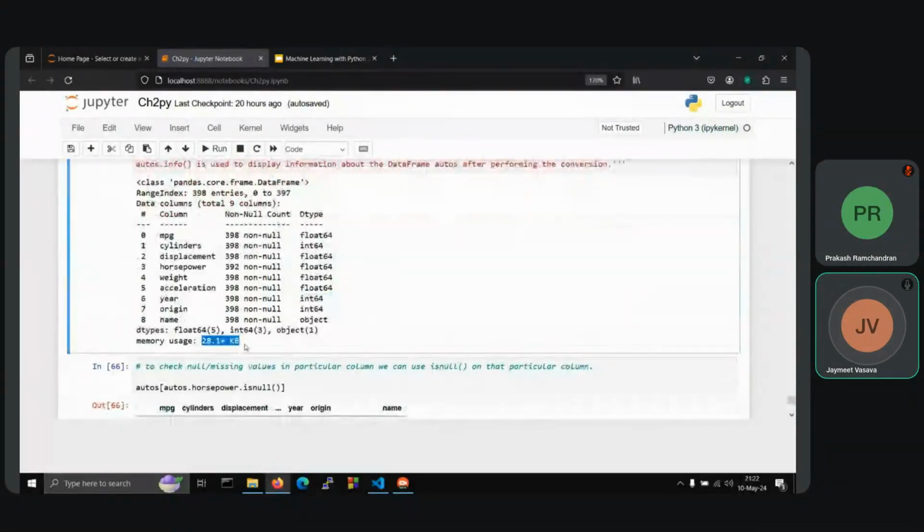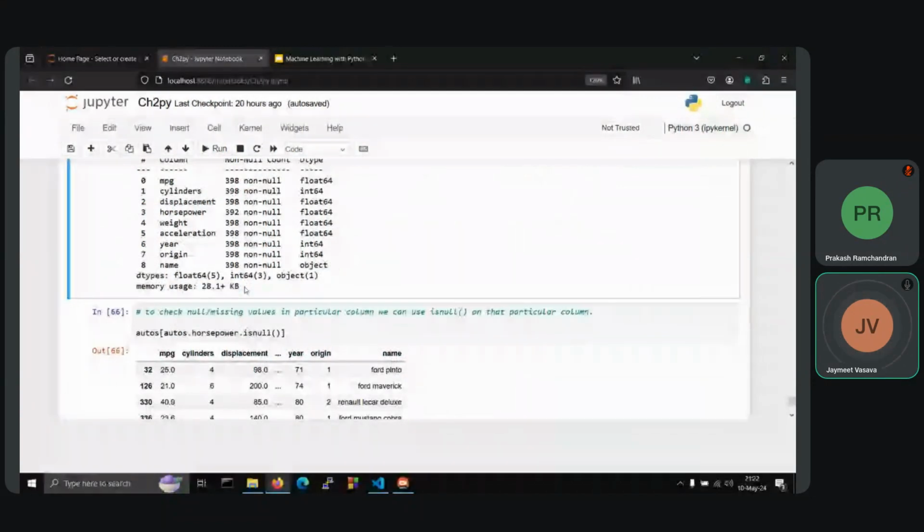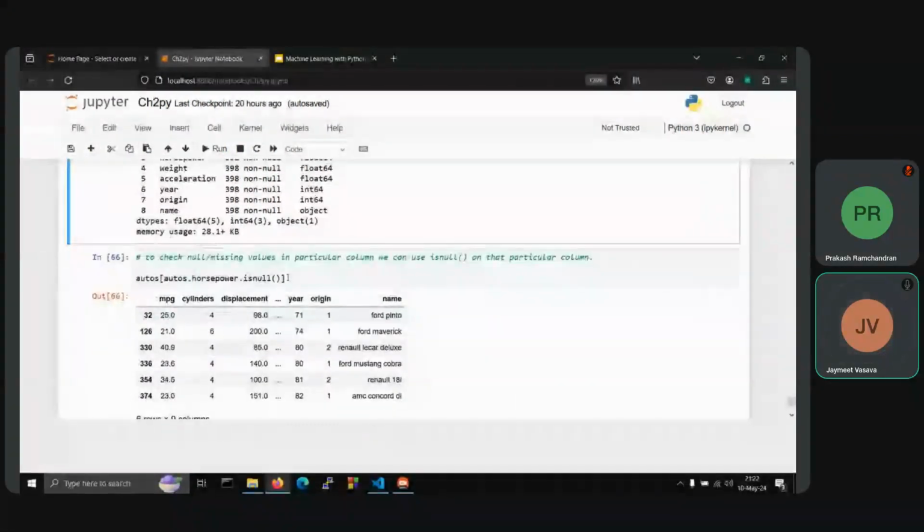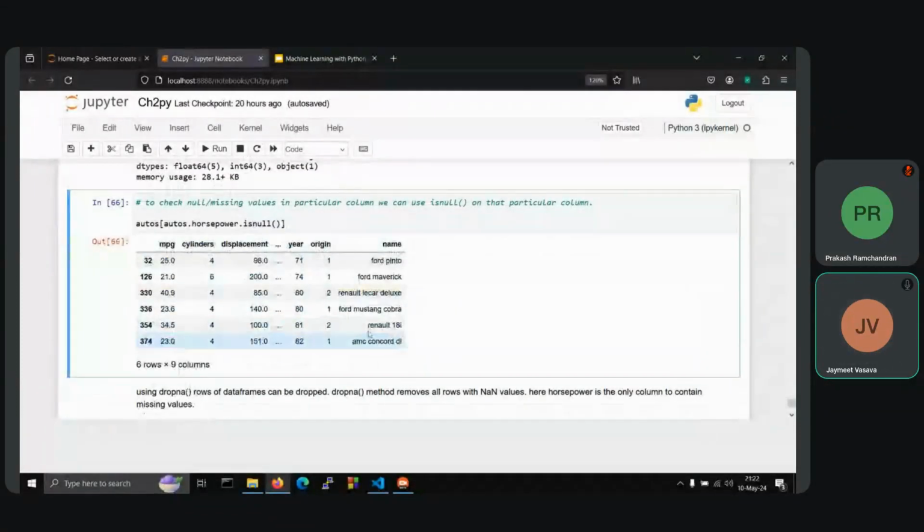Now for checking the null values in a particular column, here we will use it on horsepower in the autos dataset, and pass isnull to check whether it contains any null values or not. If we run this, it will give this output. These are the values that contain the null values or the missing values.